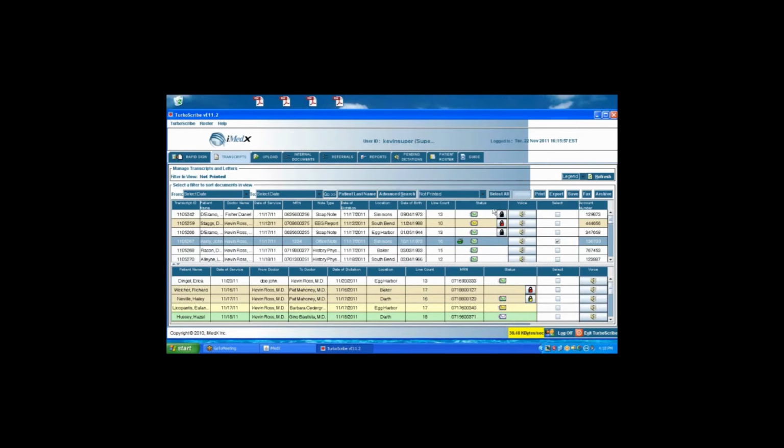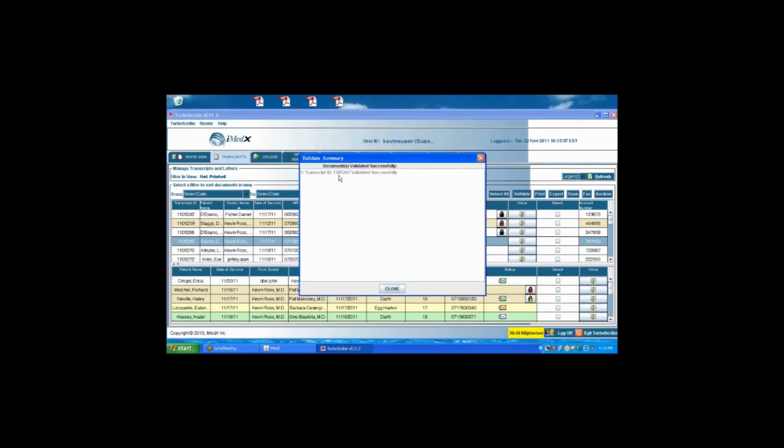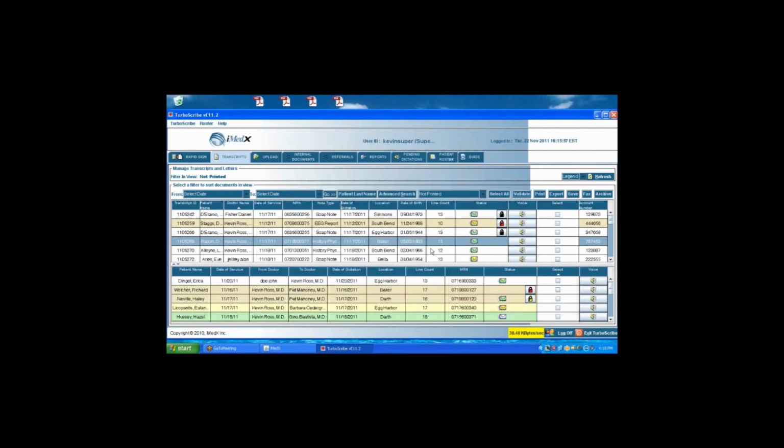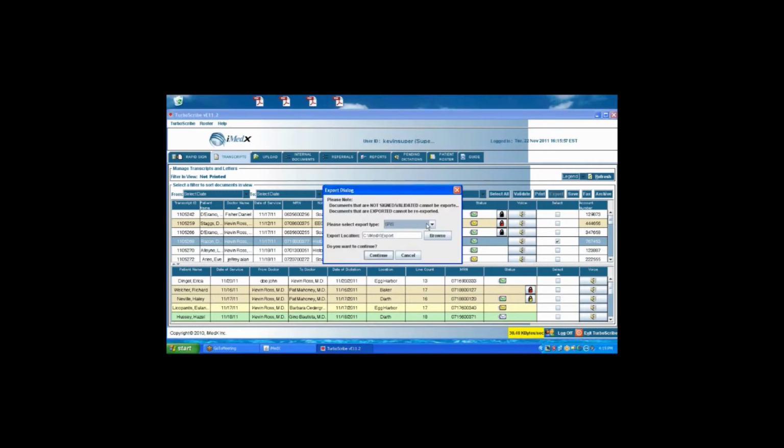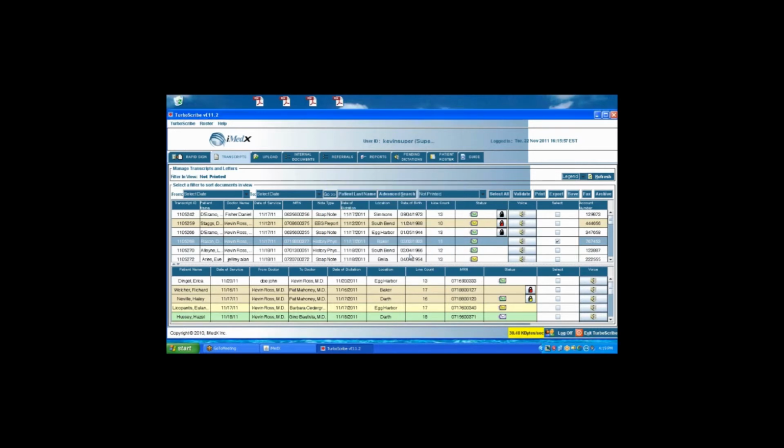The action buttons in the Transcript tab will allow you to validate, print, export, save, fax, and archive documents in TurboScribe. Validate is a way to indicate a document has been processed through the TurboScribe system. The Validate button can also be set up to trigger other events in TurboScribe, such as printing, faxing, and uploading to the client-side EMR system.